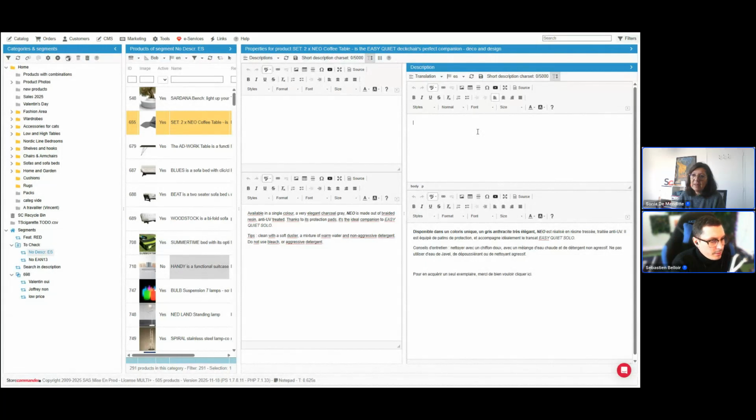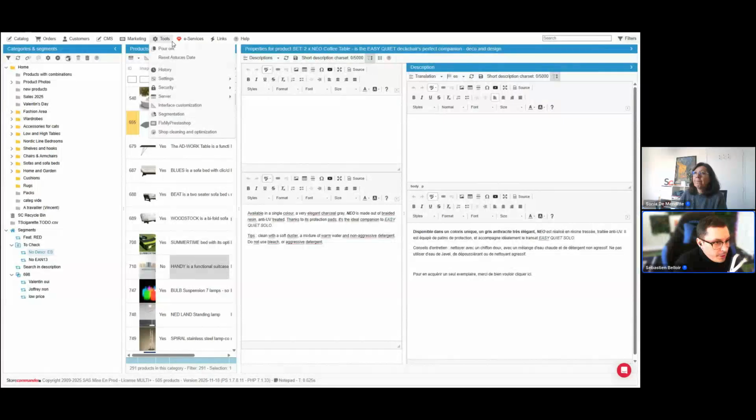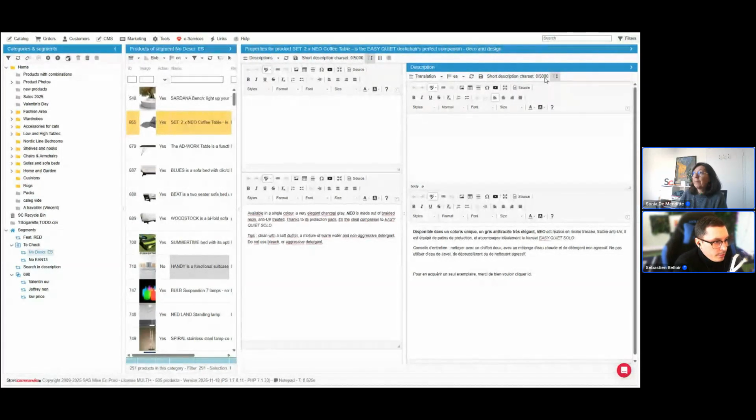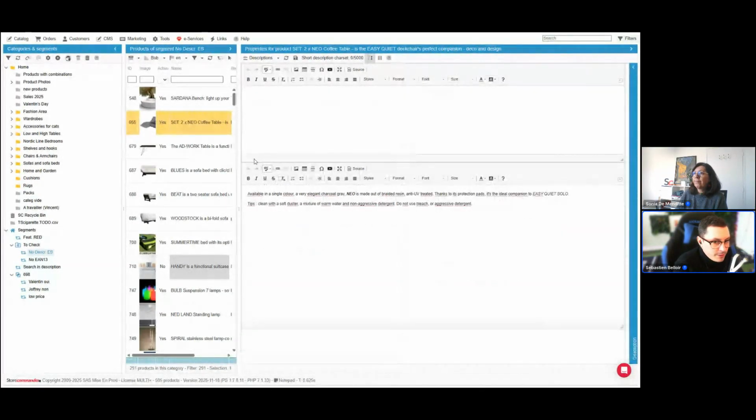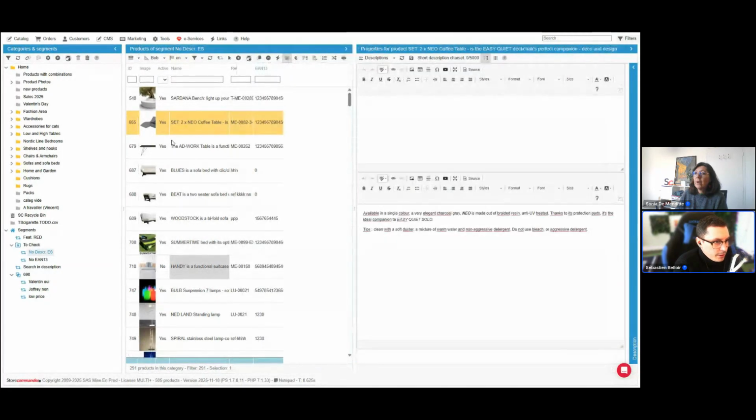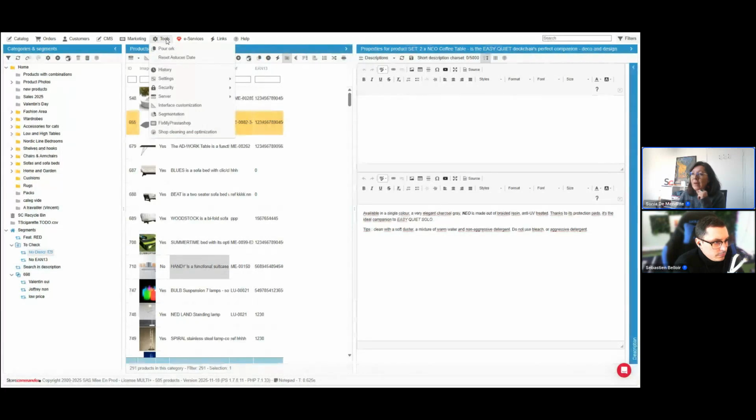It's pretty easy to use as well, and you can keep some of your segments as permanent segments, like the one for missing information on your product data. And you can have temporary ones. There are quite a lot of them.